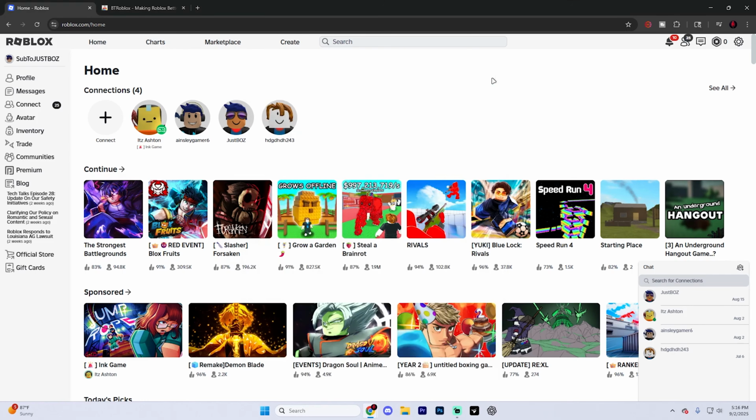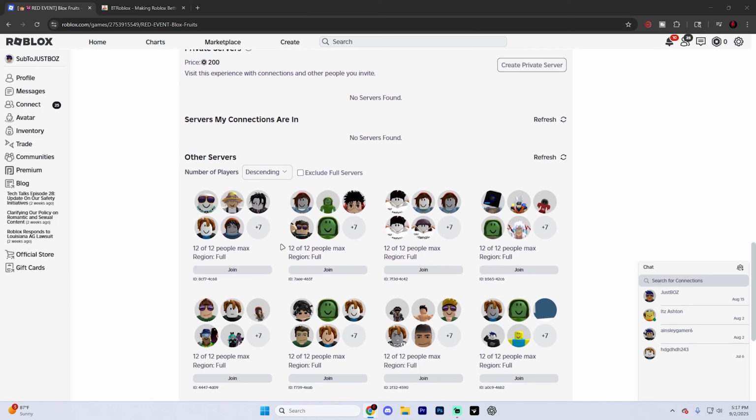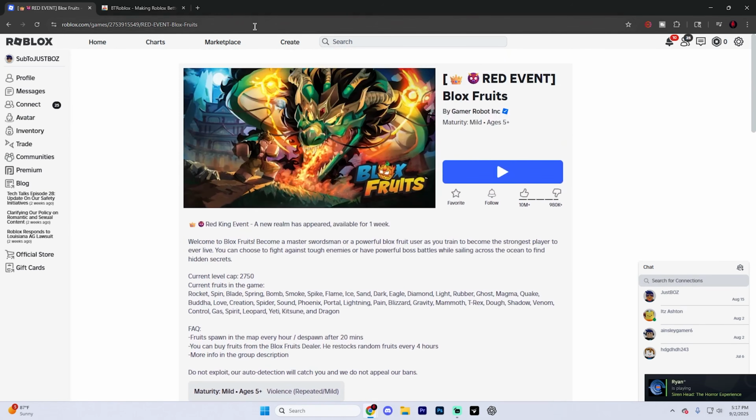Now you can close out of these settings, open up whatever game you would like. And when you scroll down and maybe go to something like the servers, just like so, you'll see the region right here. And that's that. But yeah, it really is as simple as that.